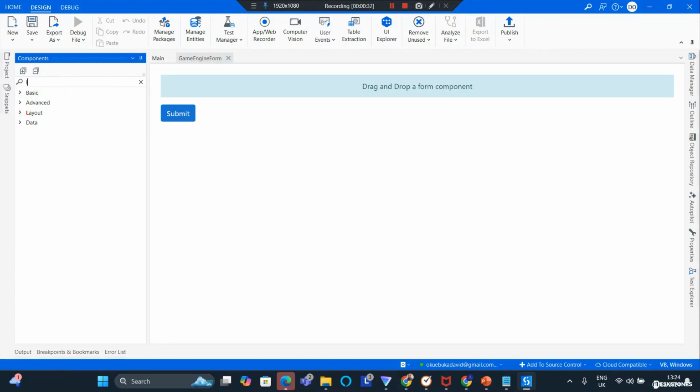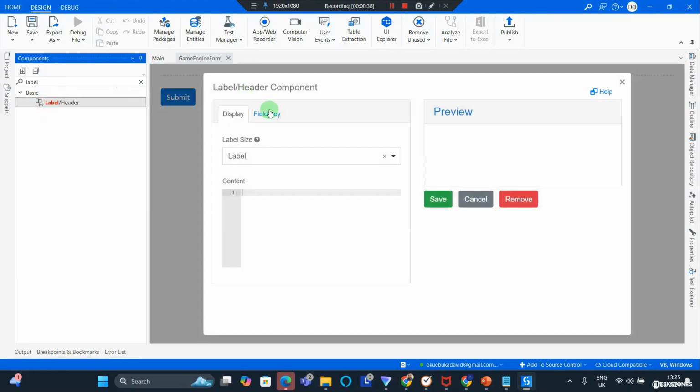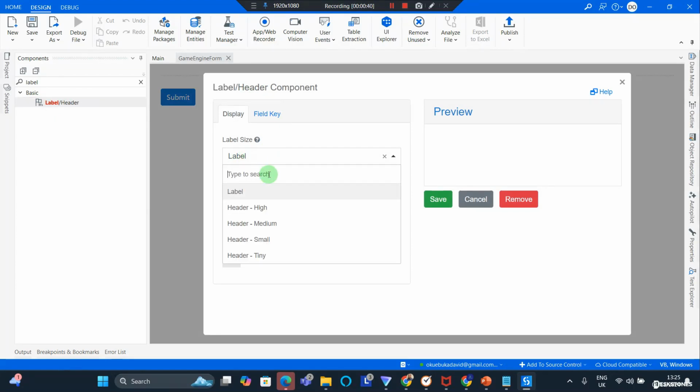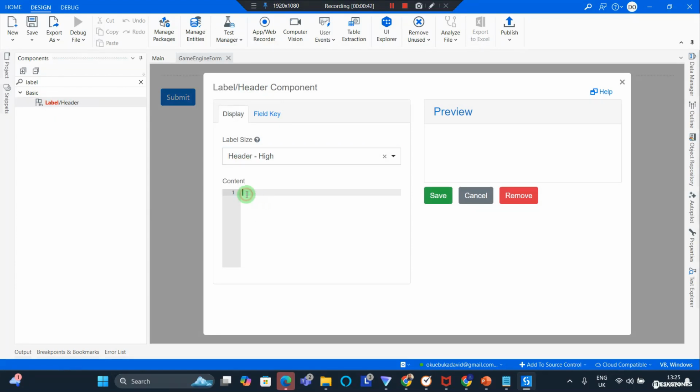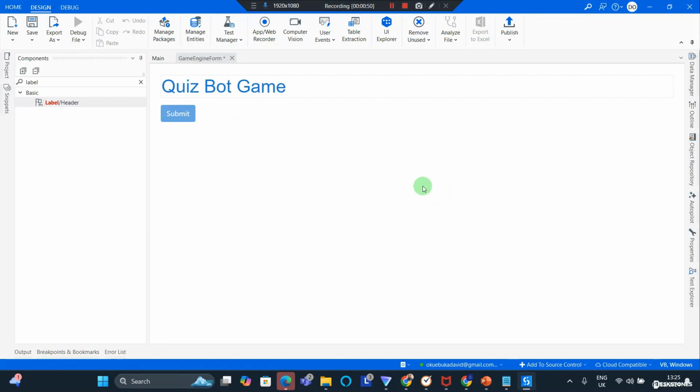The very first thing you want to do is add a label. So search for a label component, drag it into your form, give the label size of header high, and for the content, set this to quiz bot game. It looks good. Hit save. Ctrl S to save.